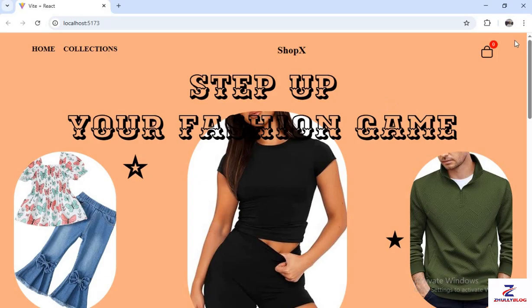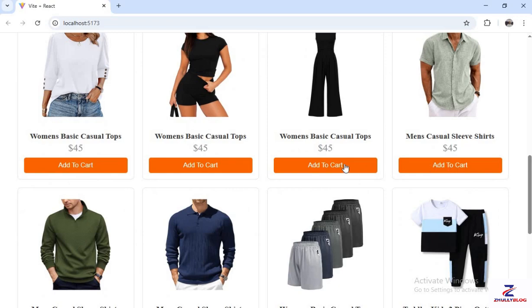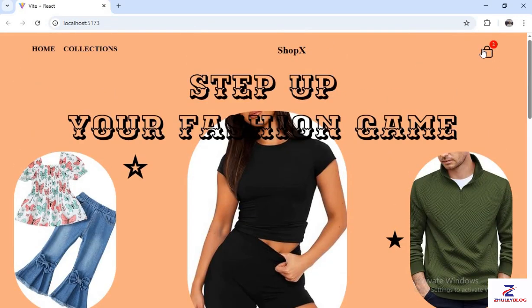So let's put this to test now. Right now we have 0 items in the cart. If we click on this, let's add 1, 2, we should see 2 items right now. You can see right here that we have 2 items in our cart.